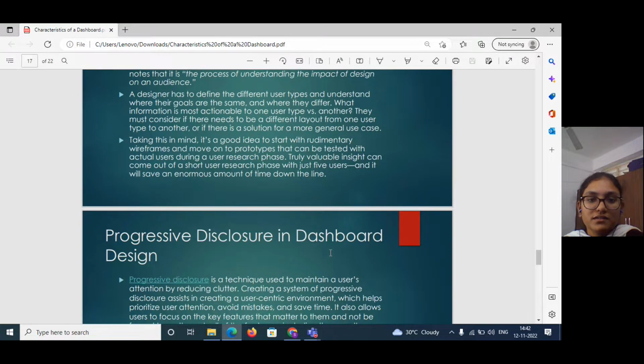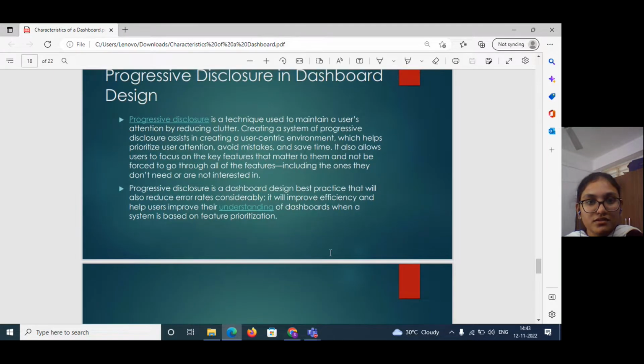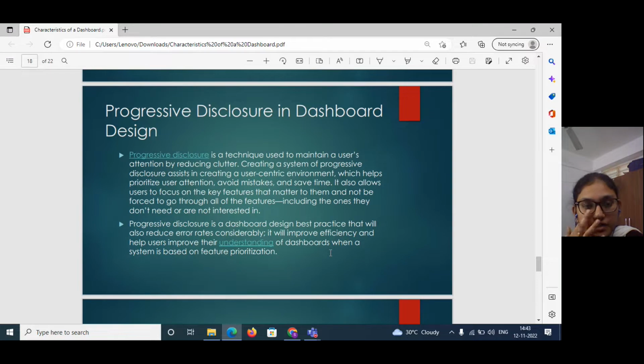Taking this in mind, it's a good idea to start with rudimentary wireframes and move on to prototypes that can be tested with actual users during a user research phase. Truly valuable insight can come out of a shorter test with 5 users. Progressive disclosure in dashboard design.